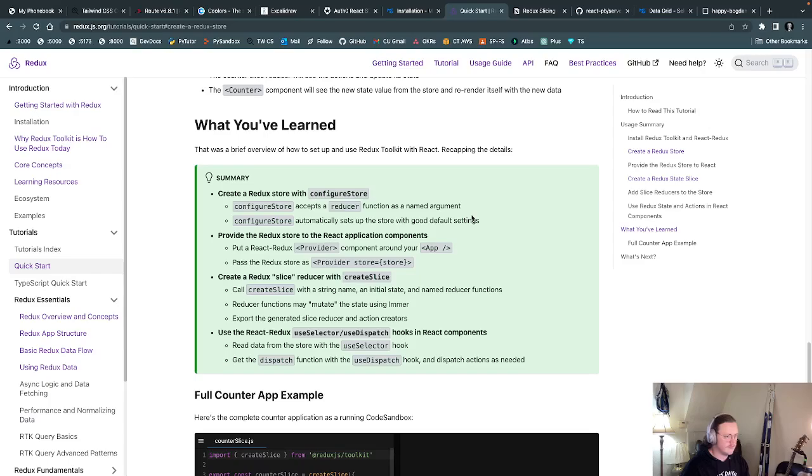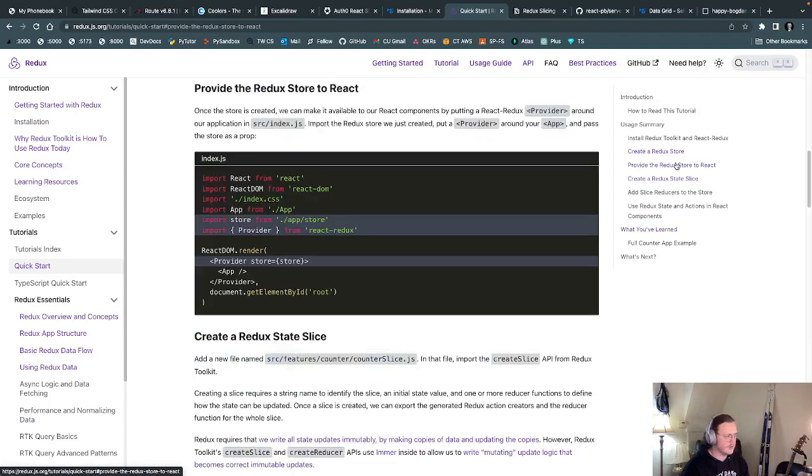One more step, maybe. Provide the store. There we go. So provide the Redux store to React. Once the store is created, which again, think of it as like a temporary database, right? Or just a place to stash state. In the same way that we use state and process that data through, it's the exact same thing, just on a bigger level.